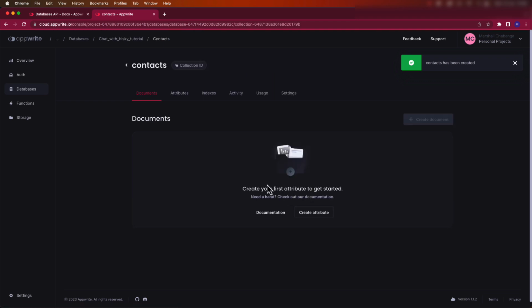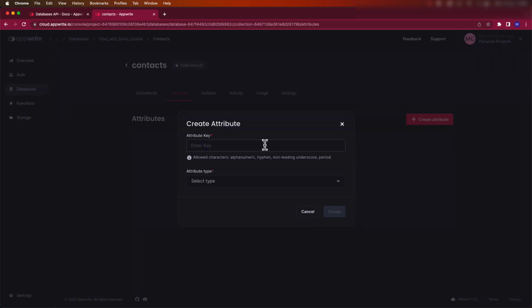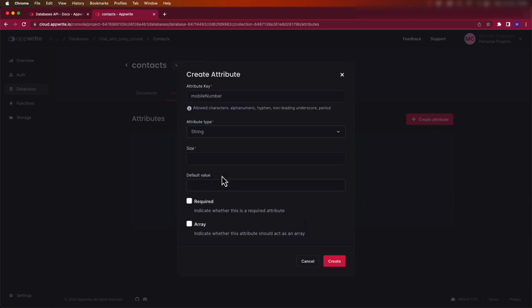Then after creating this collection, we want to add a few attributes, and from this contact, maybe let's create a first attribute. We can call it the mobile number, which is the person that is using the application, your friend. So we just call it mobile number, and the type of mobile number is a string, and so just say 50 here, and it is required. Mobile number. Then you click create.